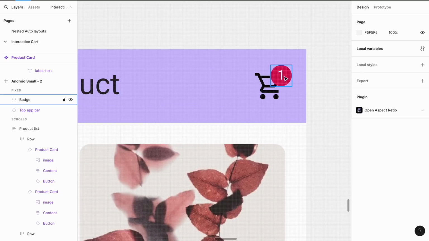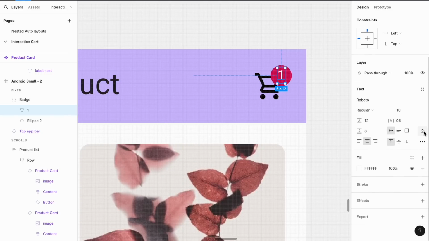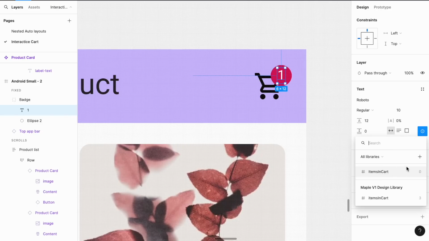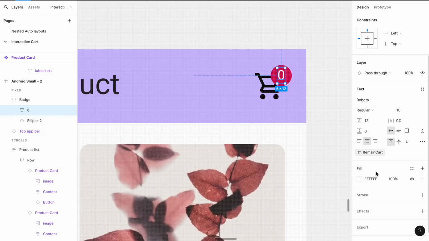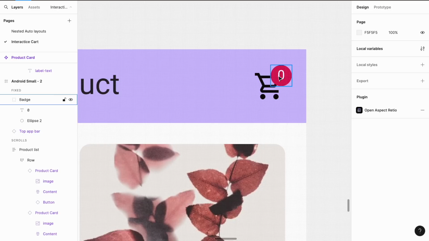So where we want to apply this variable is to the badge itself, to the text inside the badge. Can you see? The text is 1, and when you come here and scroll, you will see there is a variable available to me for this number. So when I click apply variable, if I had multiple, it will give me many options, but what I care for is items in cart. So I applied it to this. So now this is a variable. This carries a certain logic.